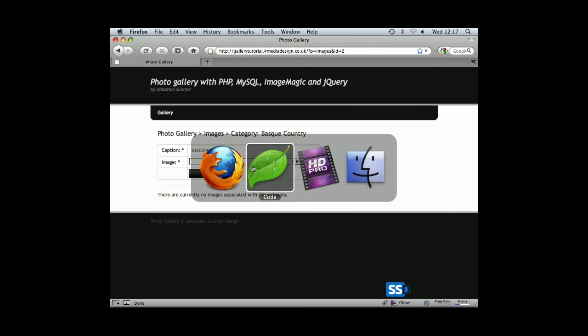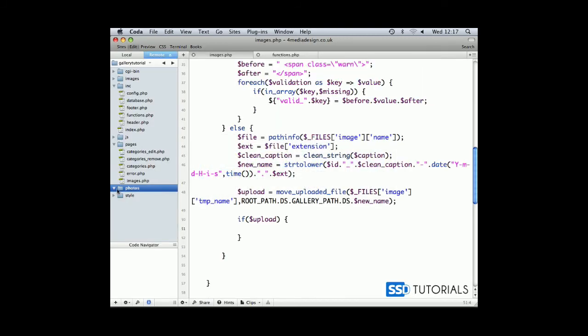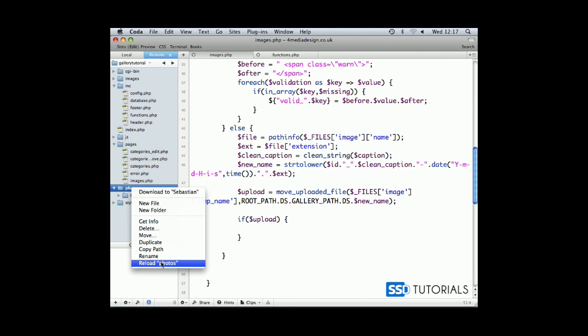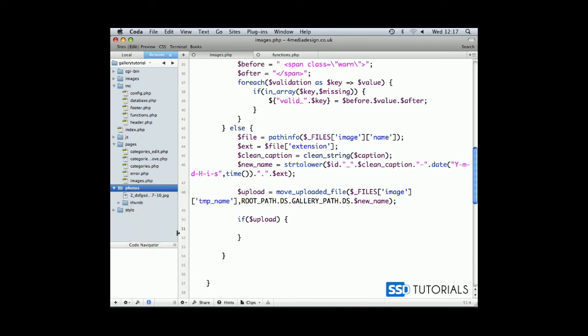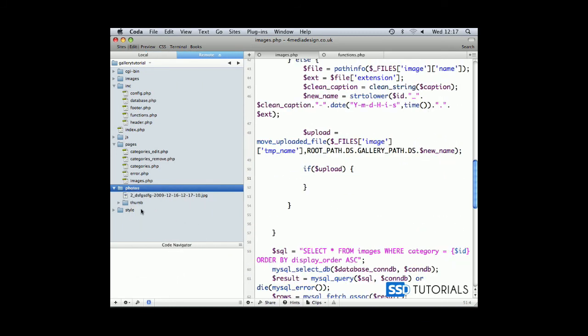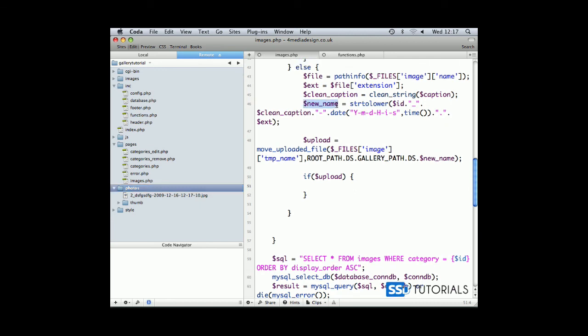Okay, the image apparently has been uploaded. Let's go back. Let's open our photos folder, reload it, and hey, here it is. Our file has been successfully uploaded. As you can see, the ID of the category is number 2. Then we got our underscore. Then we've got the name which we gave for our caption, which obviously doesn't make much sense here, but it was just a temporary one. Then we've got hyphen 2009, then month, day, hour, minute, and second, and our extension. So our renaming of the file works absolutely fine.